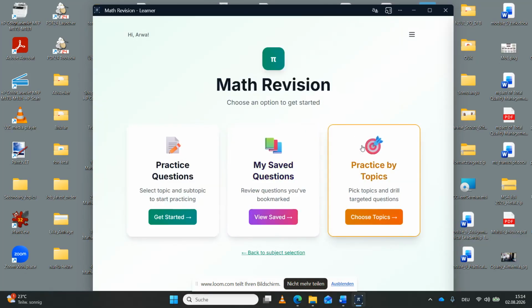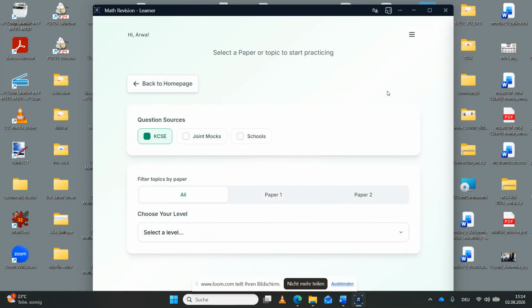To practice by topics, you come to this card here, practice by topics, and you decide what the source of your questions is going to be. So we do have questions from previous KCSE papers, joint mocks, and if your school is our client, then we'll also have your school past papers. So we'll just see KCSE and joint mocks here. And then you decide, are you going to practice both paper 1 and paper 2, or are you simply going to focus on topics under paper 1 or paper 2?